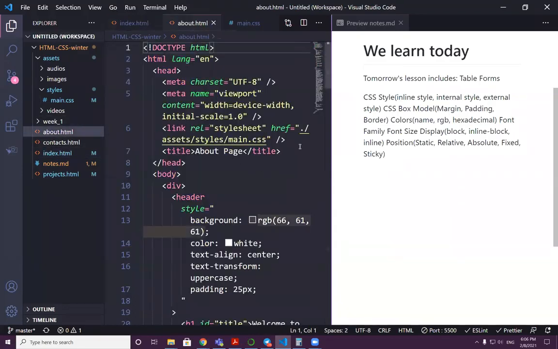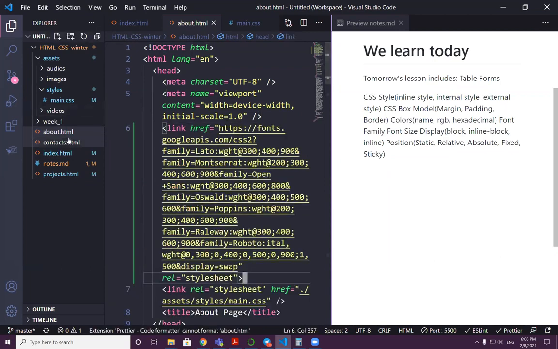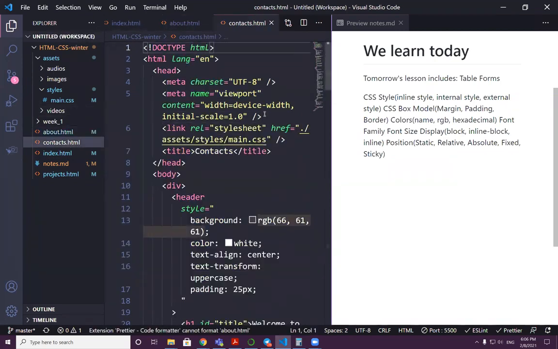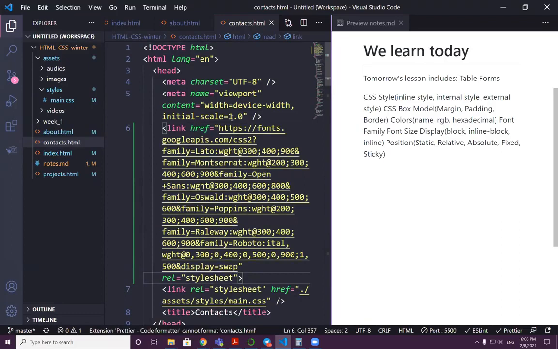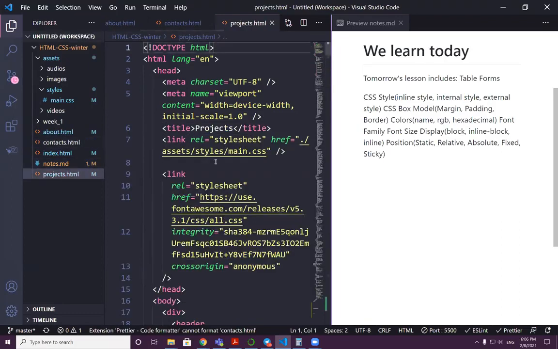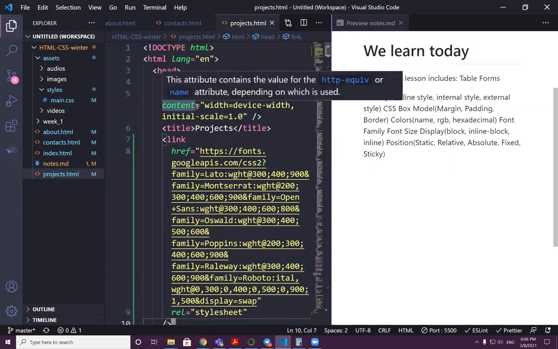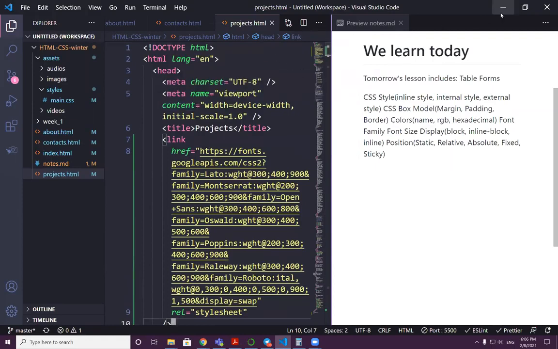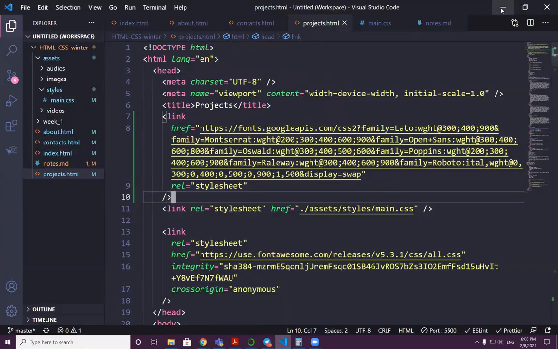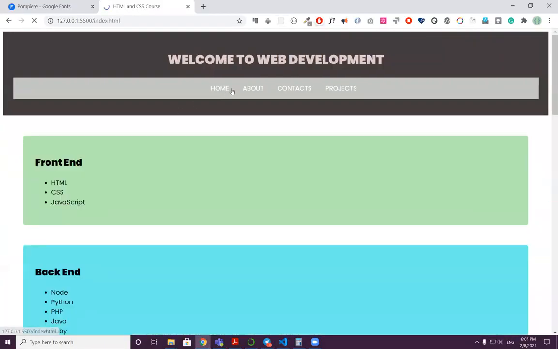For instance, for the about, and then contact, and then projects, because we have these links. Yeah, we can put it here. It doesn't matter actually. There's no specific position, but you can put it anywhere inside the head. Great, now you have seen it's updated.